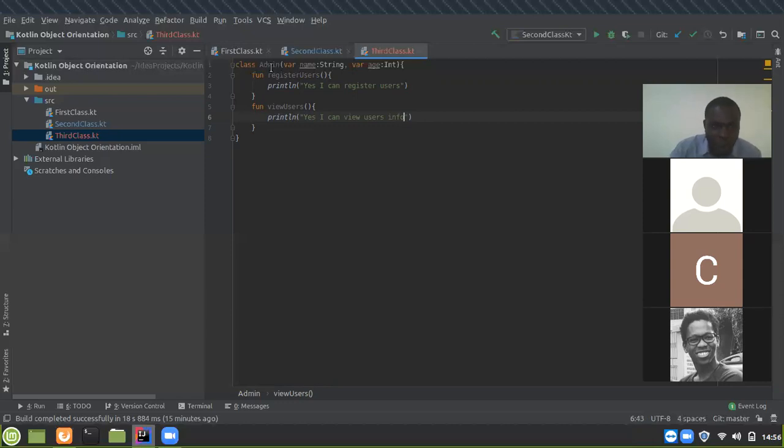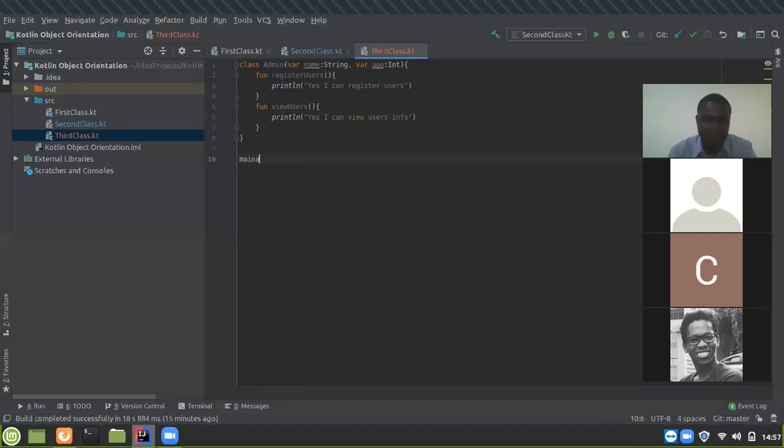Then right away in the main, let's try to have an object out of this blueprint, or let's have an object that is using our admin as the blueprint. So I can have var p1, which is person1, equals an object that is in the admin class. Remember, we have to create this using the var name and var age, so I can say the name is king, and the age is probably 100.